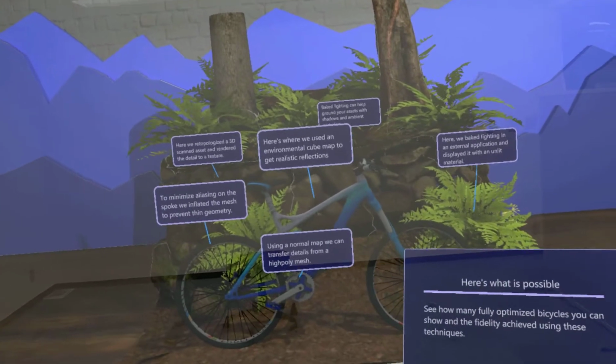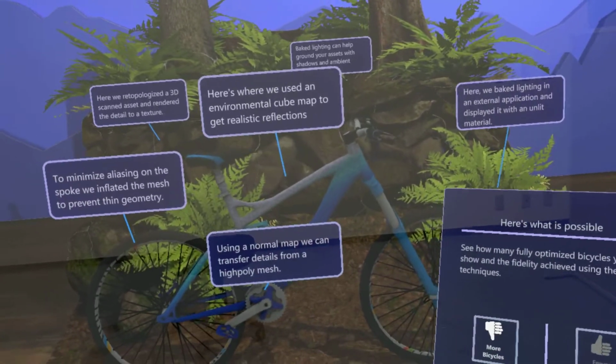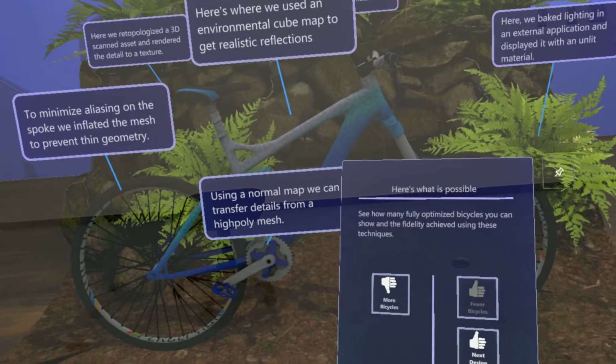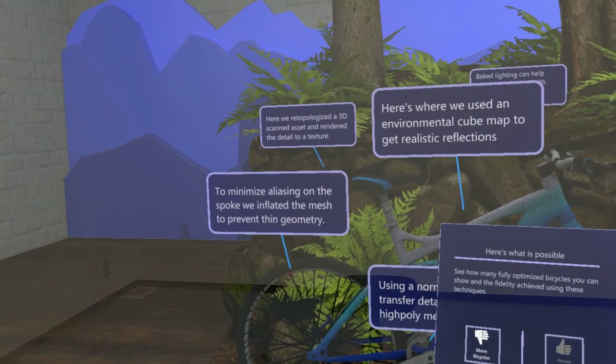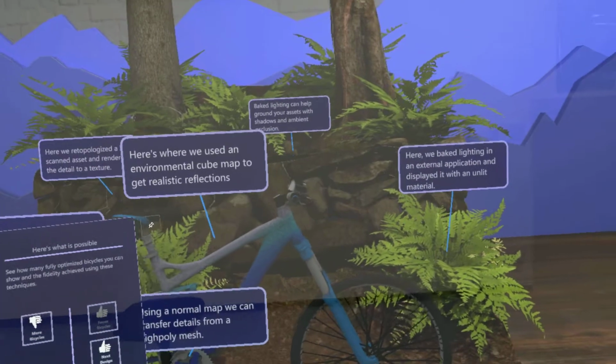Here, you've seen ways to optimize your 3D assets so that you can maintain a high level of visual quality while still meeting frame rate. Be mindful of total triangle count, shader passes and draw calls.